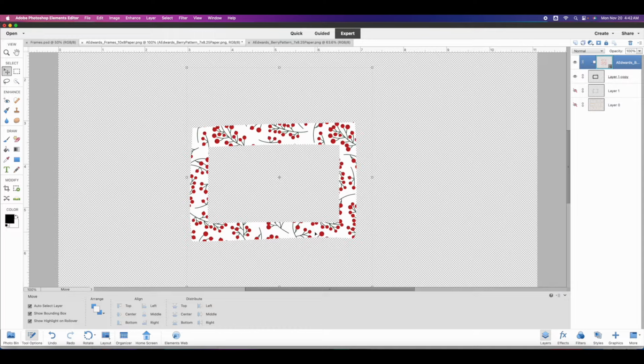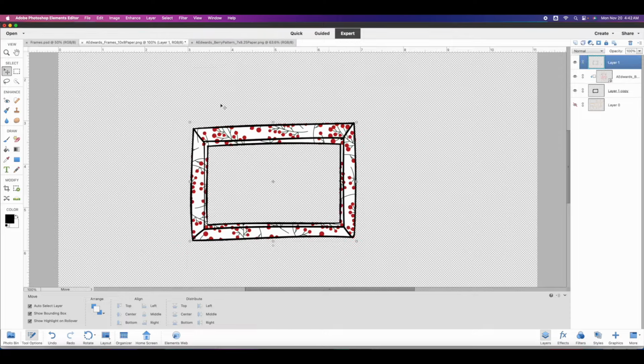Zooming back in here, if you go ahead and unhide this layer 1, you can drag it on top of the paper, and now you have the frame with the black outline and the paper masked underneath.